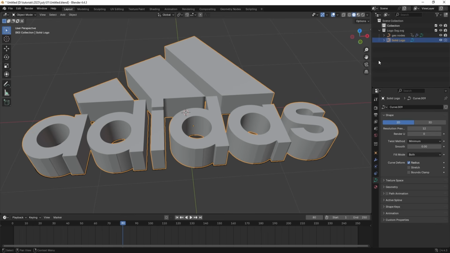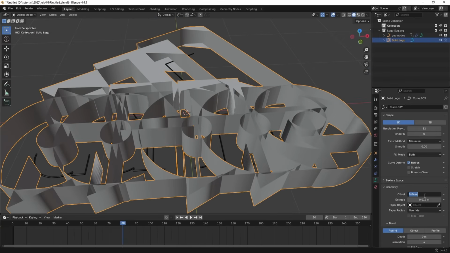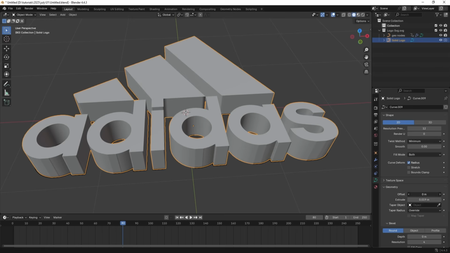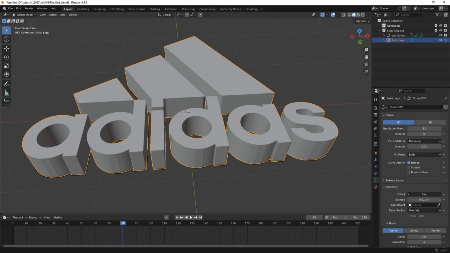We will change this. I'm going to select this solid logo. Let's go to the geometry option, and if you increase this offset value, as you guys can see, we will get something like this. So let's make this 0 initially, and by holding shift, I'm going to reduce this to somewhere around like this. Okay, or I think we don't need to do that. Let's simply keep it as it is.